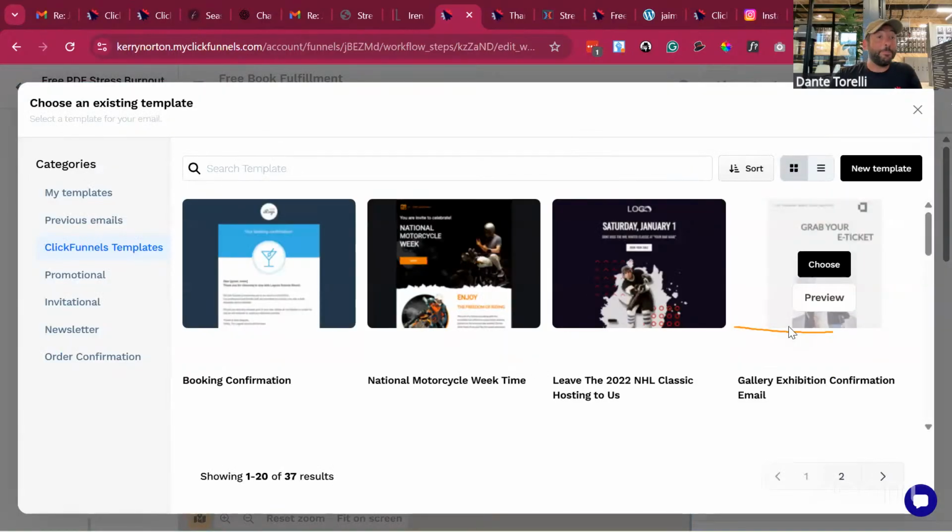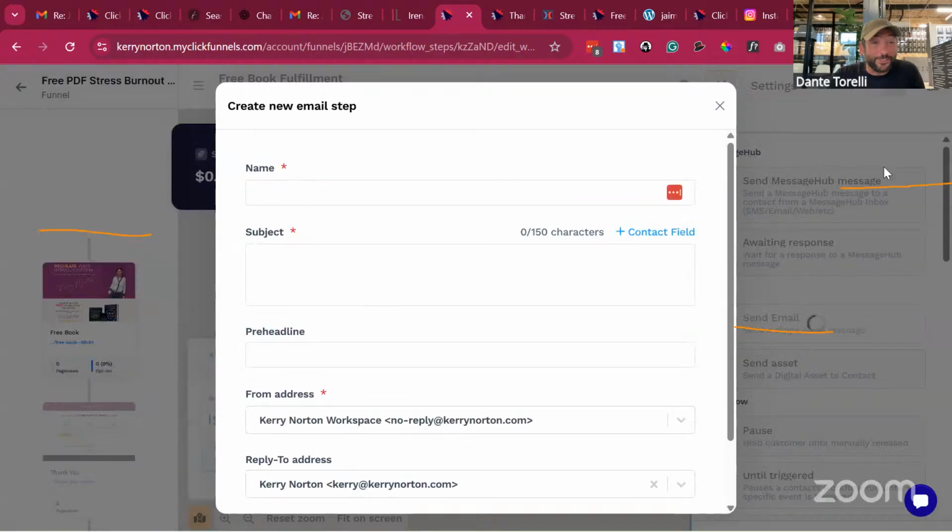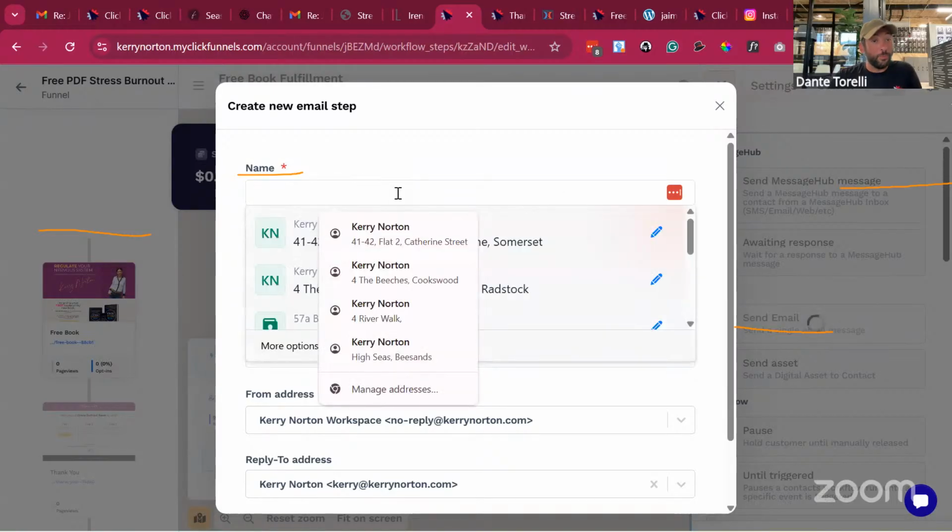Now, if you have a template you would like to use or previous emails you would like to use, you can use them or you can start completely from scratch. This is just like building funnels, right? So the name, only you see the name. I would probably make this SBR Fulfillment 1.